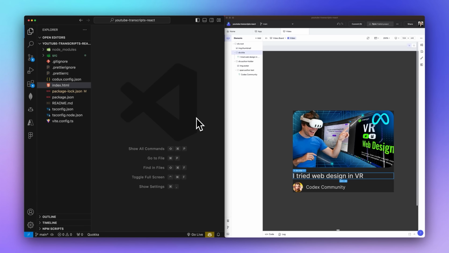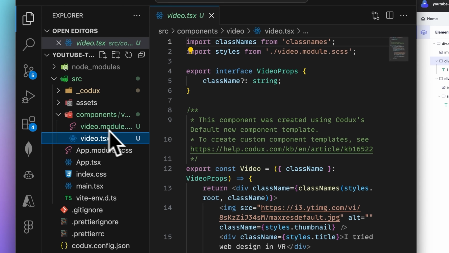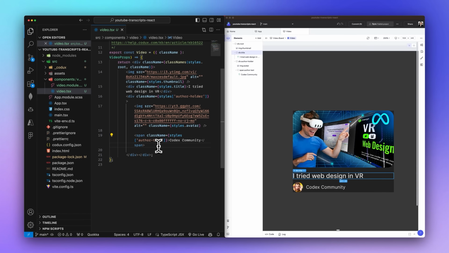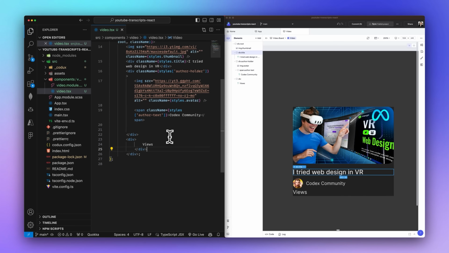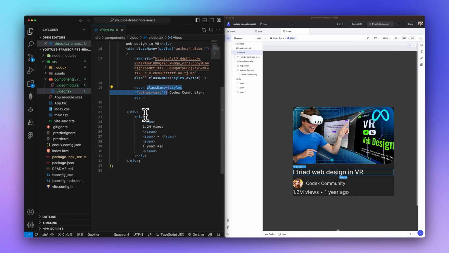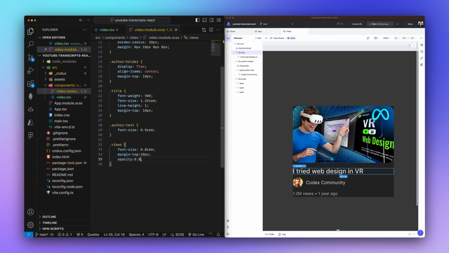Another thing that I found useful is that I can still code while using Codux, which means that I can open up Visual Studio Code on the left-hand side and Codux on the right-hand side. I'm going to open up the file of the component I'm currently working on. First, I'm going to add some code here to add the views as well as the release date of the video. I can add some CSS easily by adding in a class name, and then I can jump into the SCSS file, add the same class name, and add some styling to make the font size a little bit smaller, as well as adding in some opacity.